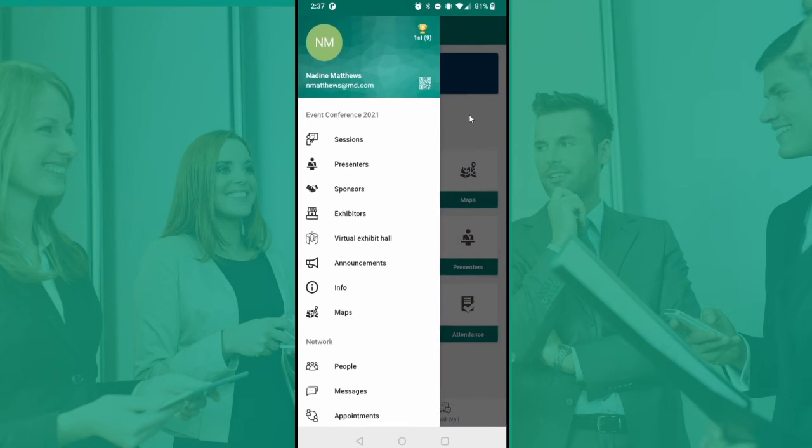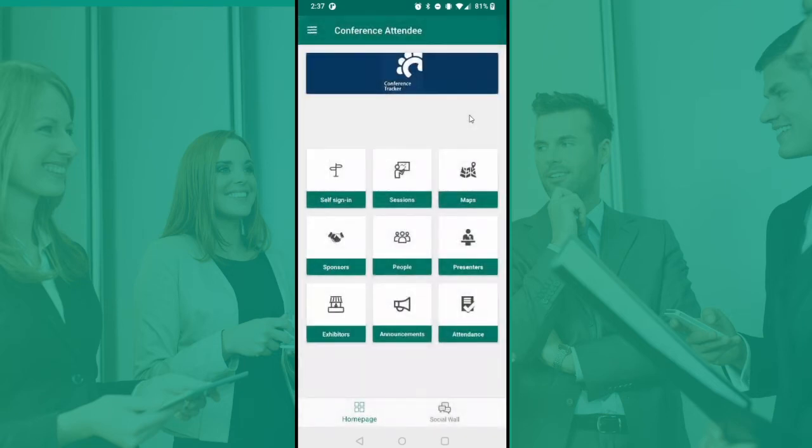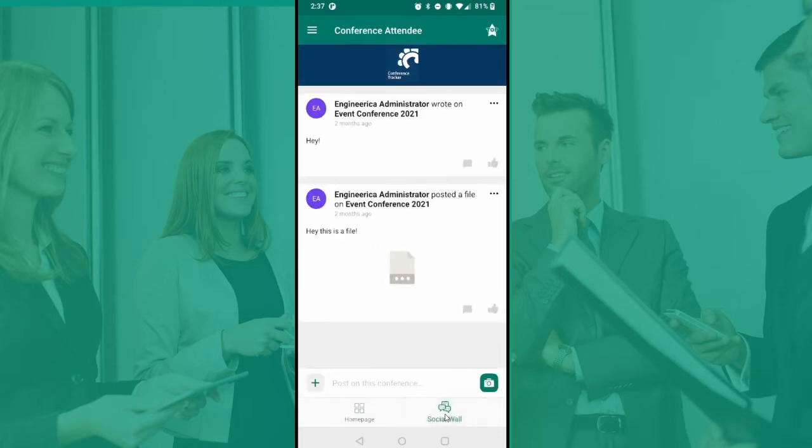Let's go back to the home screen to go over a few things, and then we will go over the navigation menu. In the home screen, aside from the shortcuts in the middle, you will also have access to the main conference's social wall. Click on the bottom tab here, and you will see the social wall for the conference. Here you can share photos, files, or messages with any other conference attendee, and they will be able to see, like, and reply to your posts.